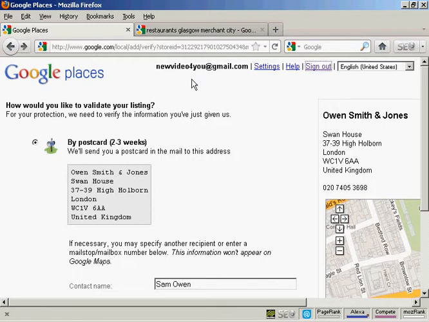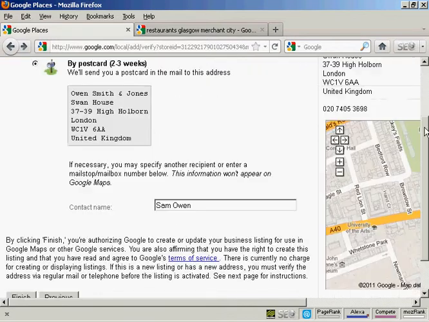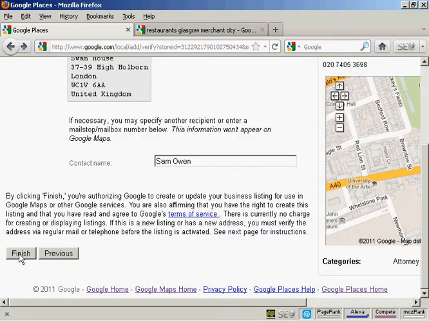And then to complete your listing, all you do is come down to the bottom and click here on Finish, and then that will set the wheels in motion to get your account set up. And if you follow the instructions that I've given you in this video, you'll find it very easy to set up an account on Google Places and Google Maps.